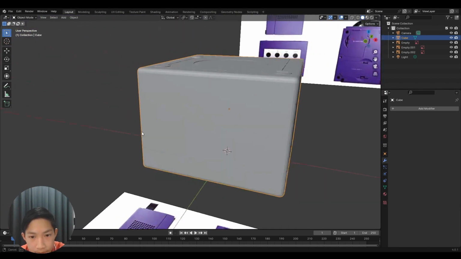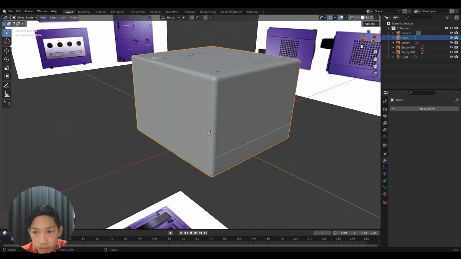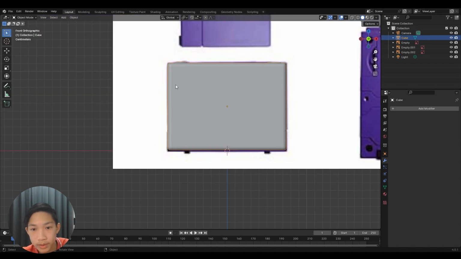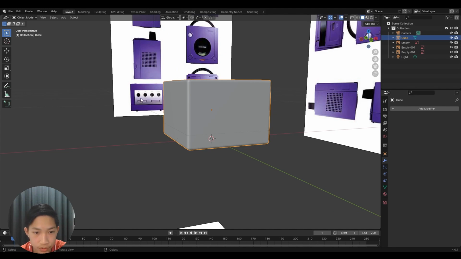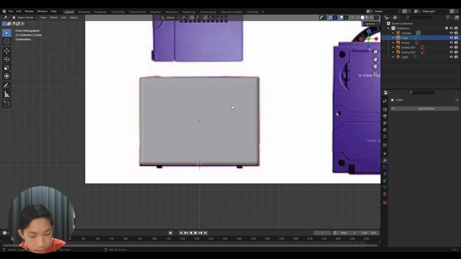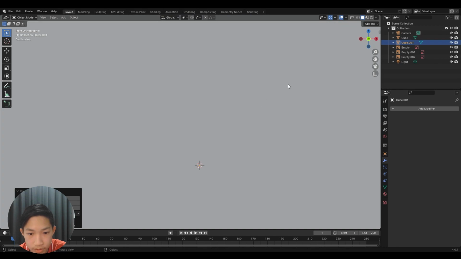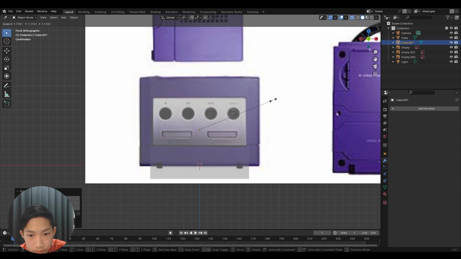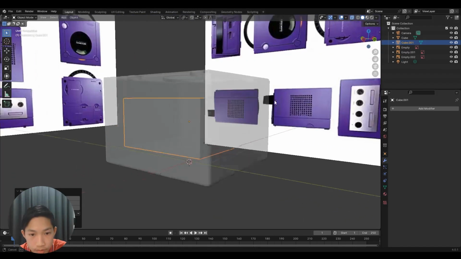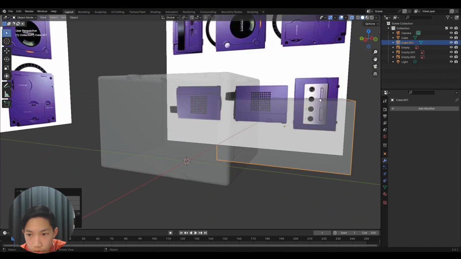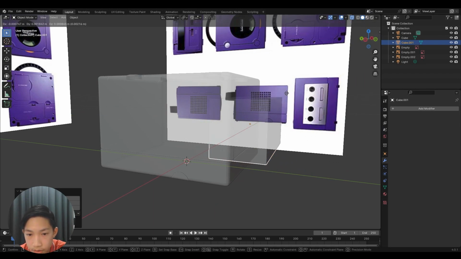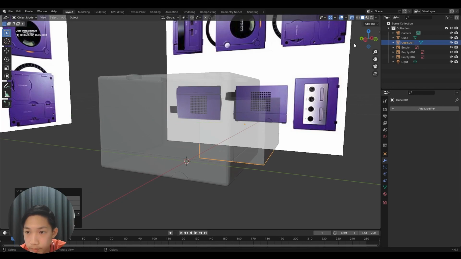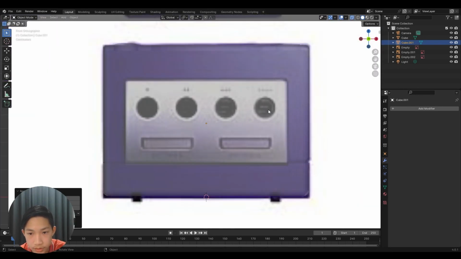So we have something like that, and now what we're going to do is make the front part where all the ports for the controllers are. So I'm going to add another cube and scale it down. I'm going to move it up and turn on X-ray. Adjust the scale a little bit on this axis. And I'm going to move this to the front, a little bit to the back as well. So we're just going to have something like this. Okay, I think this size fits now.